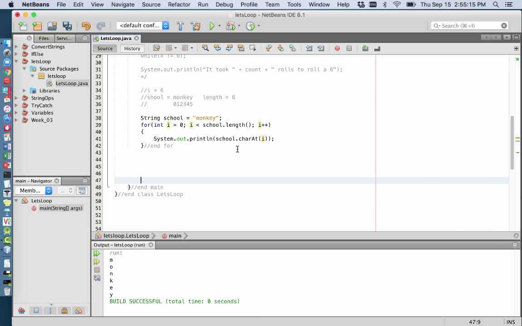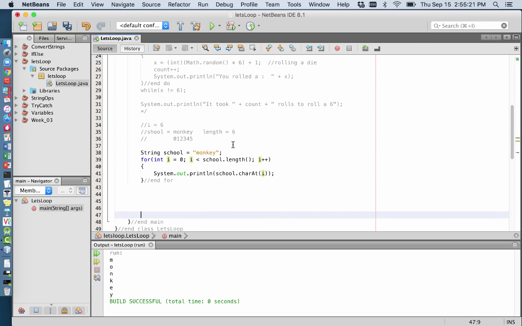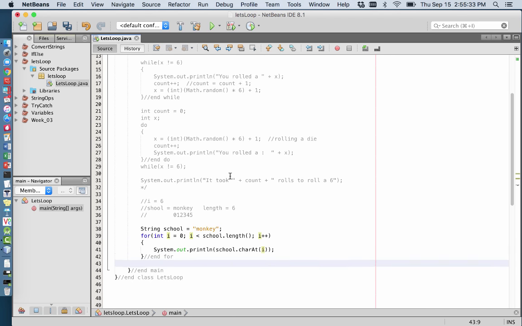You can nest loops inside of loops. You can have for loops inside of for loops. You can do all kinds of interesting, crazy things. But for now, just for getting the basics, these are the way that the loops work. These are the syntax. And you have an idea of which loop to use in different scenarios or situations, depending on what it is that you're trying to do.